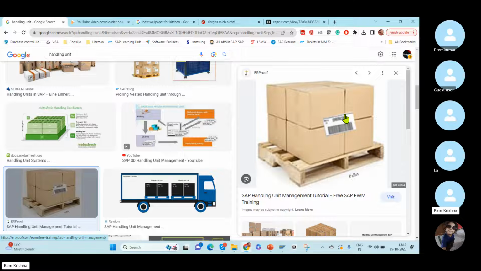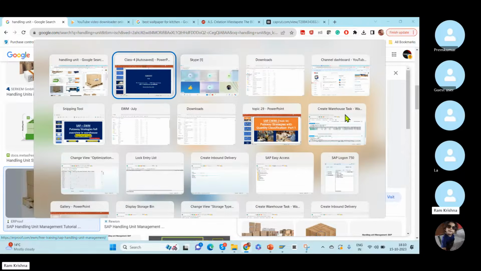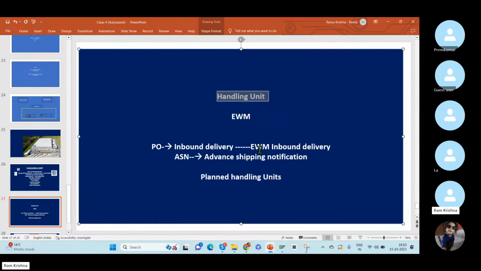You got the point, exactly what I mean to say? He can send the information of cartons, he can send the information of pallets. But both we are calling handling units only. There is no difference. At the end of the day, we are calling it a handling unit.